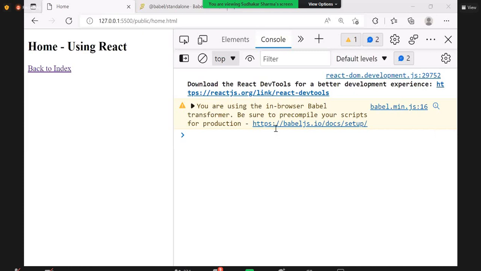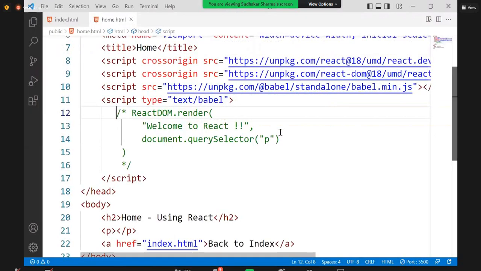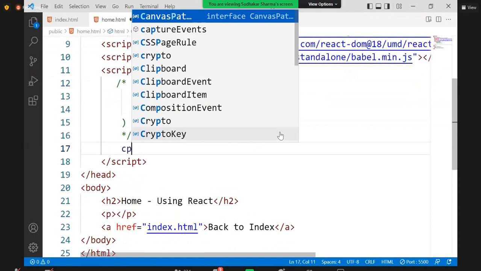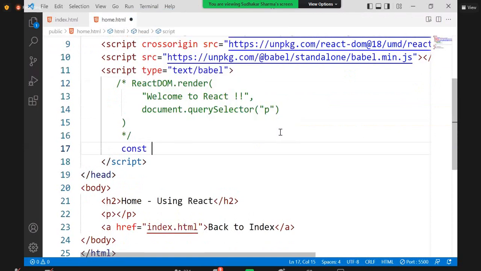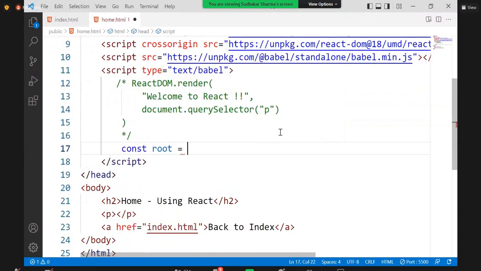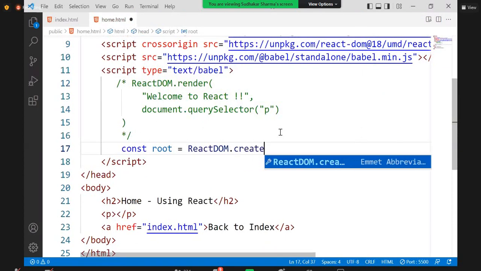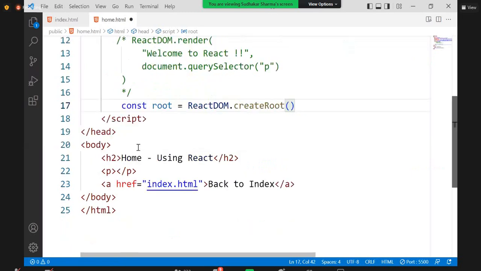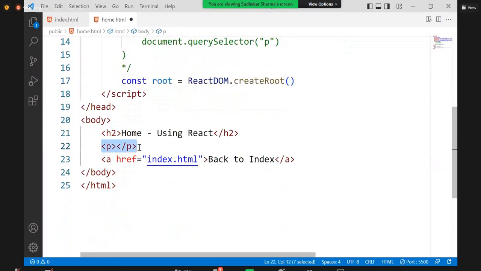In the new version technique, what happens here actually is we need to create a root. How to create a root? We have to use the same ReactDOM. ReactDOM dot, there is a method called createRoot. createRoot. Which element do you want to use as root? That means from where you want to render React. I want to render React from the paragraph. From this paragraph, I want to render React.